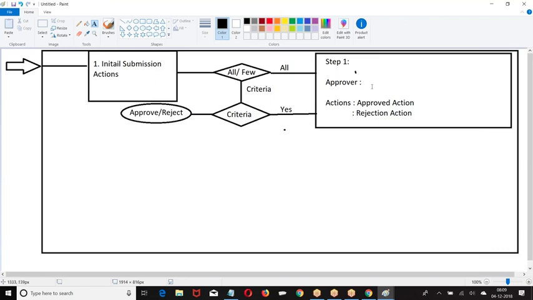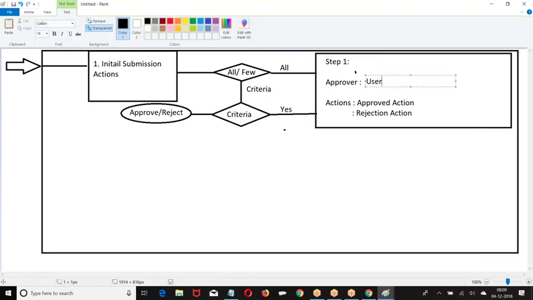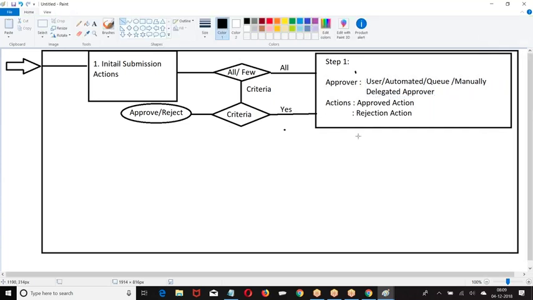Then who can be the approver? The approver can be a user, automated, or I can choose a queue, or I can choose manual and delegated. My approver can be a user, automated, or queue, or manually I can choose or delegated approver. Approved action, rejected action. Then same process.